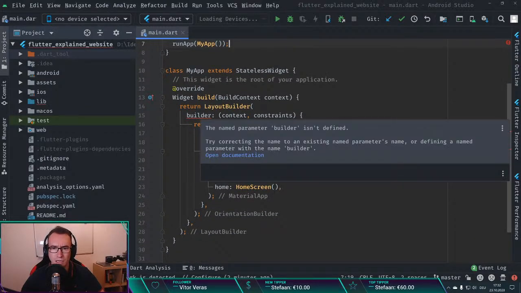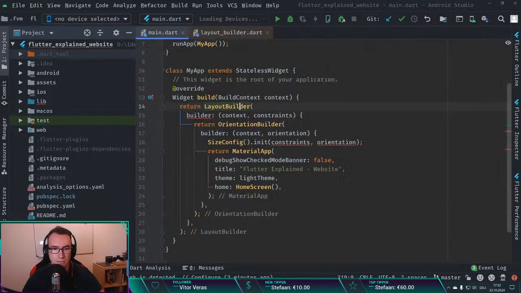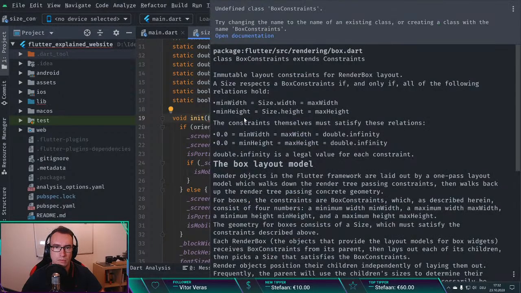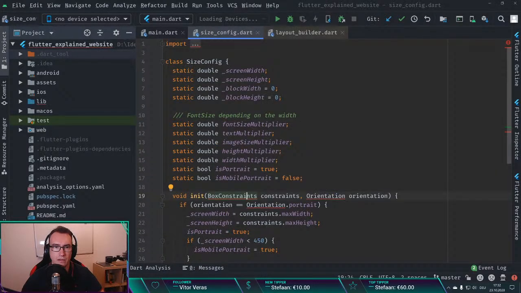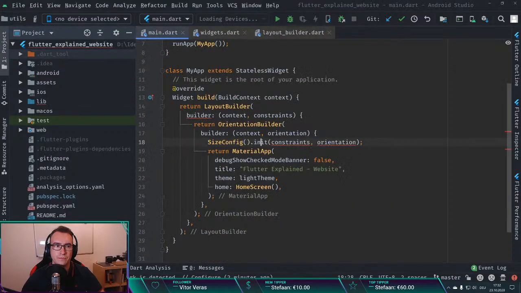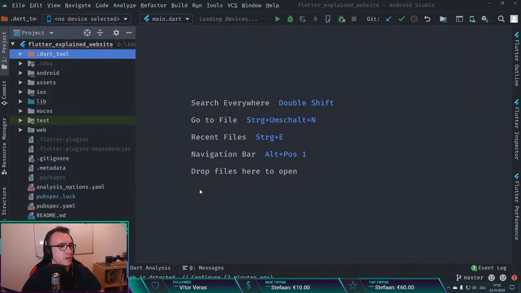We have errors in our code, that's not good. The name parameter builder isn't defined in layout builder. I think that's wrong, or? Size config init, I have written this method. Oh. Undefined classes. Okay, we have maybe some problems here.